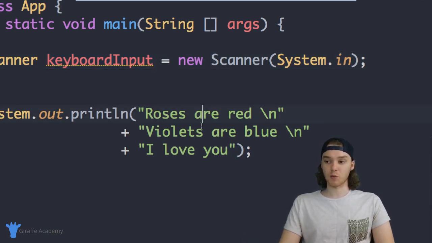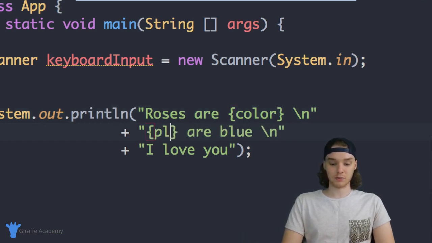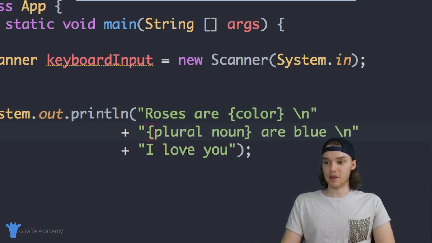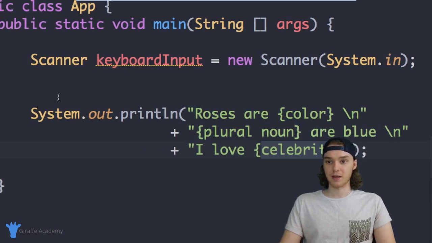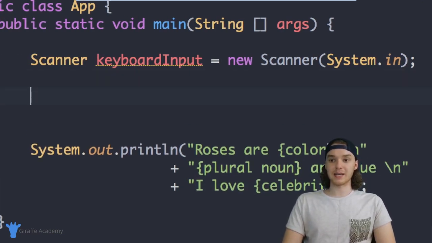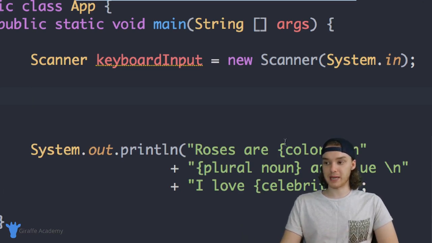Inside this poem, I'm basically going to want to have the user insert a couple things. So we'll have them choose the color. We'll have them choose the noun, so this will be plural noun, and then we'll also have them choose who you're gonna love. So we'll have them choose like a celebrity or something. So instead of just being roses are red, violets are blue, I love you, it'll be roses are, and the color that the user enters, the plural noun are blue, and then I love celebrity. So this should be pretty funny. And what we wanna do is get some input from the user. So we want to be able to get a color, a plural noun, and a celebrity from the user.